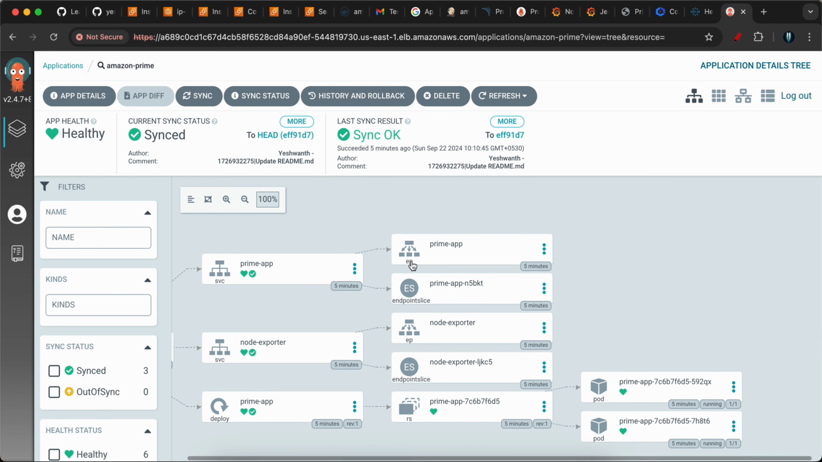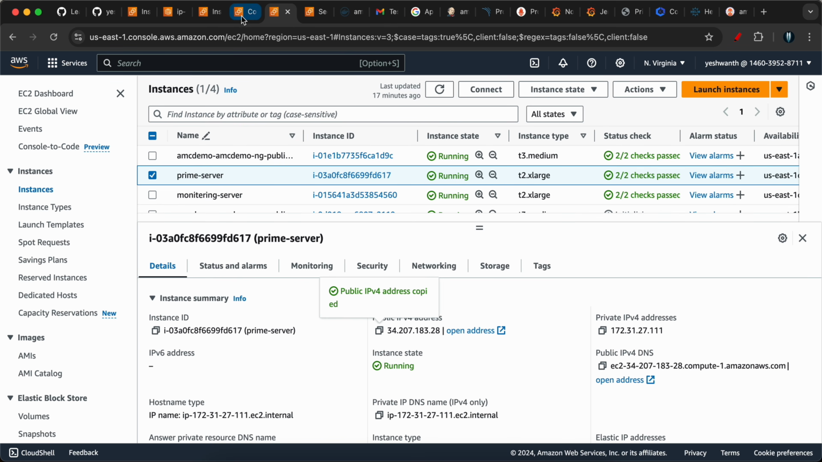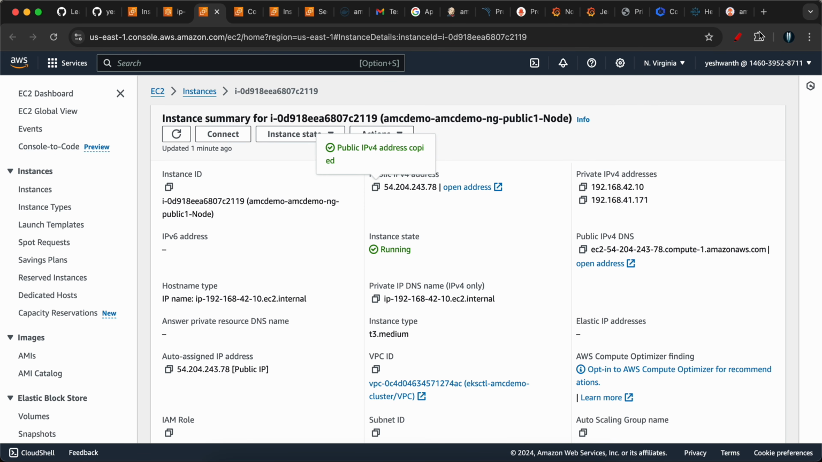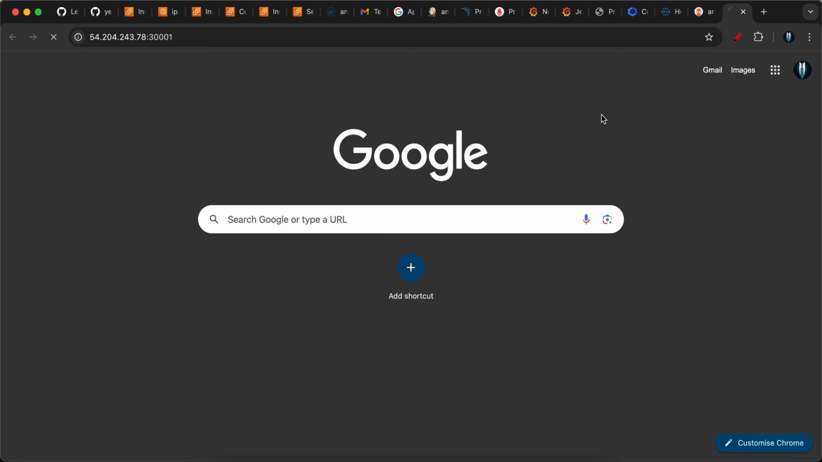I think it's done. It has deployed. So what I'll do is I'll just copy the instance that I got. Okay, so this is the instance ID. I'll copy this one. I'll go to the browser and I'll give 30,001 because that's where the application is running.